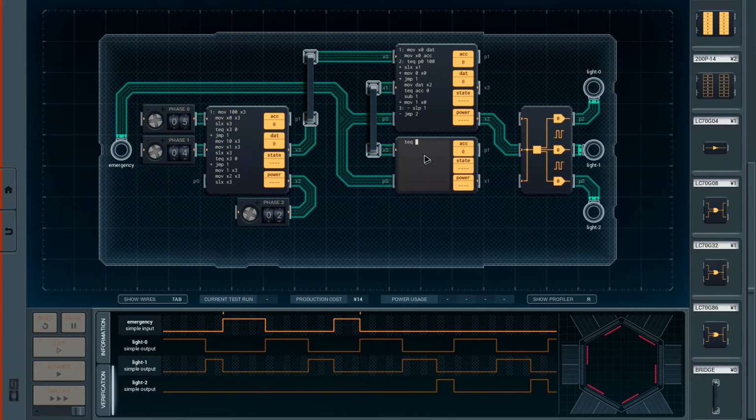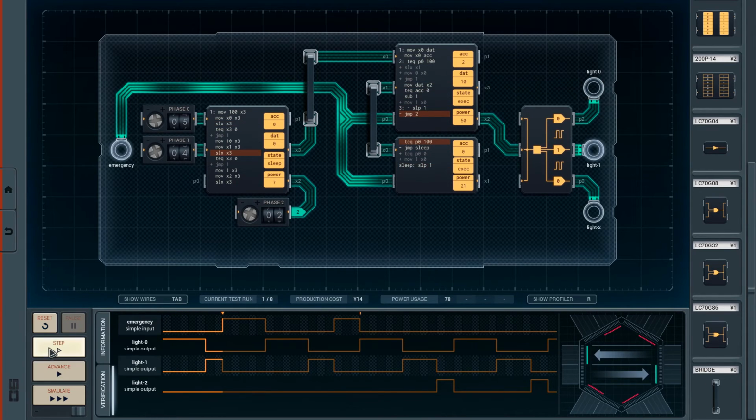All right, so what I'm doing here is I'm testing if P0 is high. If it is, then I'll test if P0 is low. And if it is, I'll move 1 to X0. And if it's not, let's see, if it's not, then I'll jump to sleep. And that's probably it. Let's try this. Good so far. Okay, here's the ambulance. Okay, P0 is 100 as expected.